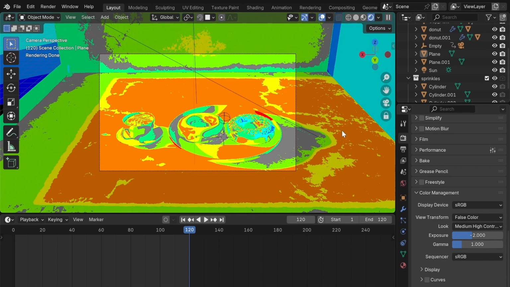It removes the beauty of the image and shows the raw exposure distribution instead. Now you'll see different colors across the image. Each color represents a different exposure range. Yellow indicates mid to high exposure. This is generally a healthy range for well-lit surfaces.